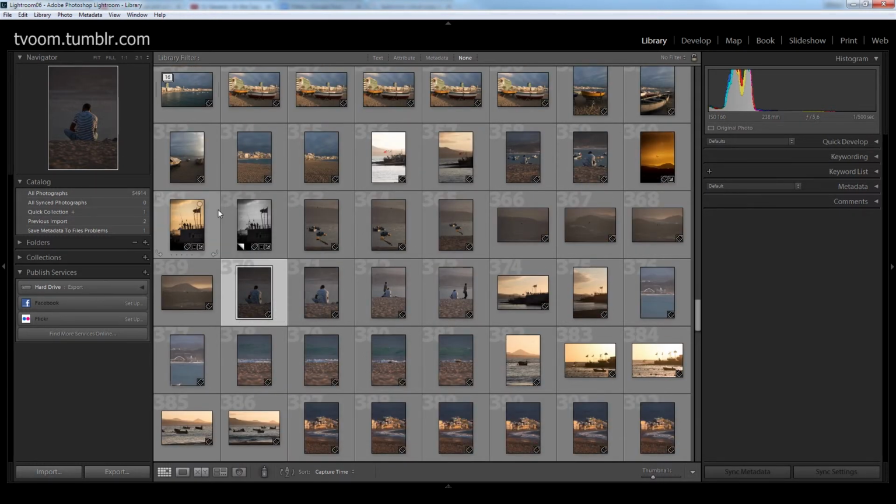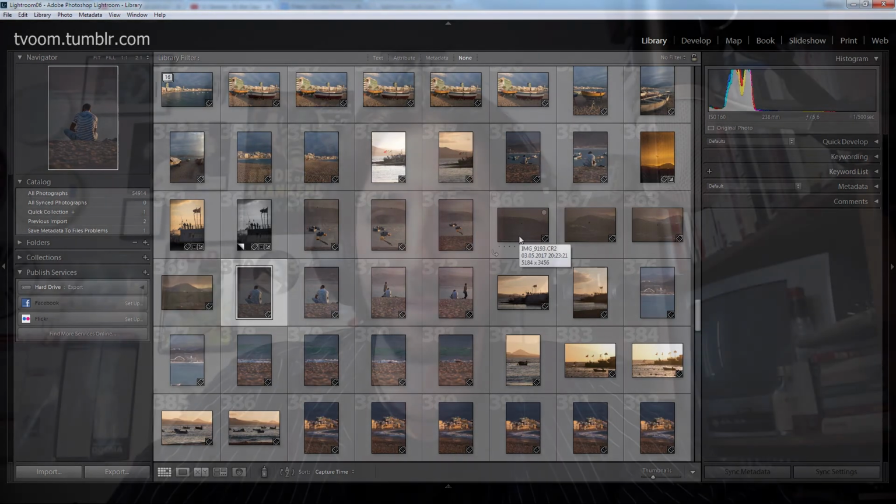The great advantage of virtual copies is we have a virtual copy of our files. We can make as many edits as we want to without having to switch between the snapshots. We really have them as separate photos in Lightroom, but we only have one photo on our drives.